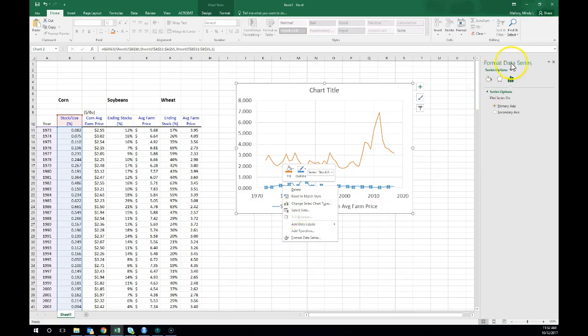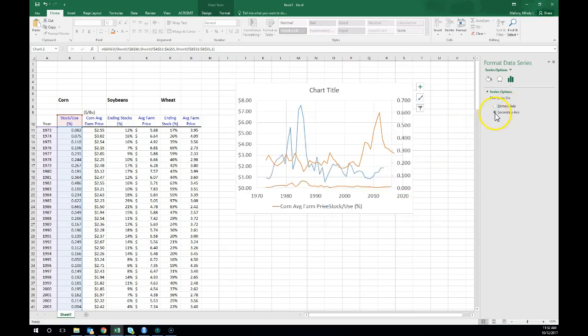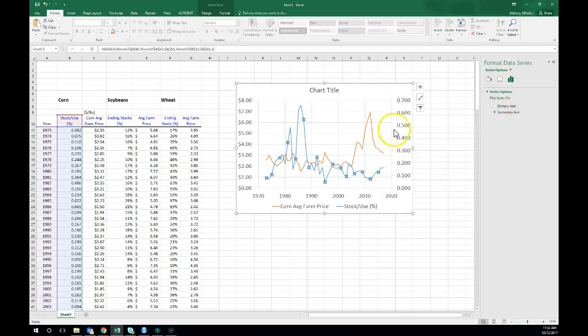In my spreadsheet, it automatically opened up this formatting menu, but you may need to choose that manually yourself. Then over here we can see that this series is automatically selected to be displayed along the primary axis. If we switch that to secondary, it'll just plot it along the right-hand side there. And that makes it presented much more compactly.